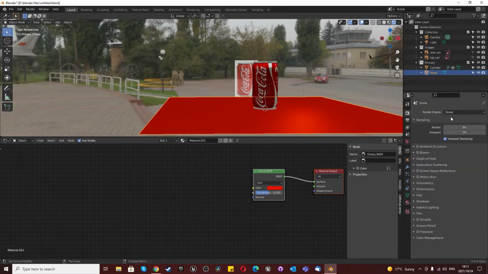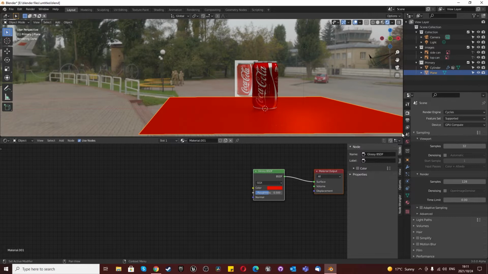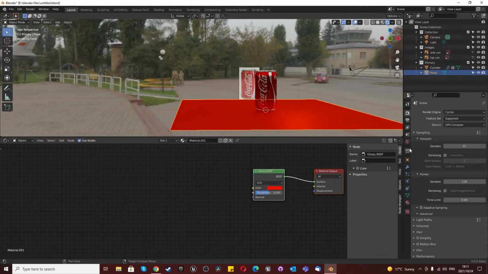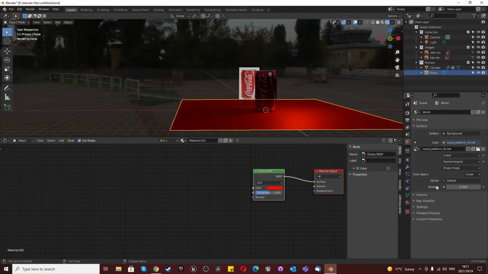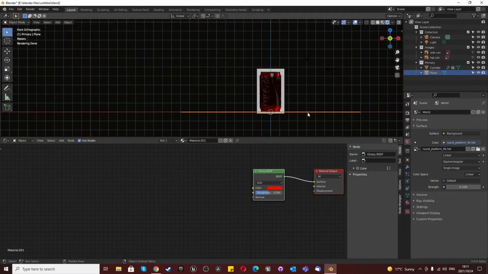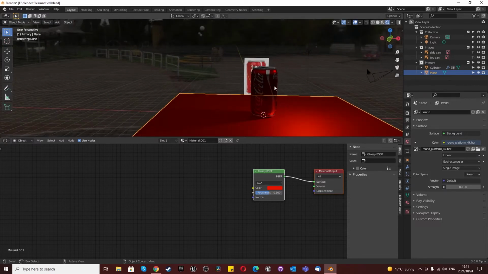Currently our render settings is on Eevee. We're going to change to cycles. And I'm going to change to GPU compute. And I'm going to go to the world settings where this image is. I'm going to change the strength for the time being to 0.1. I'm going to press numpad 1.